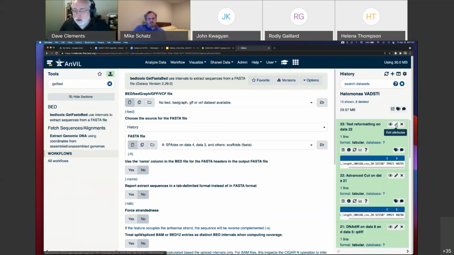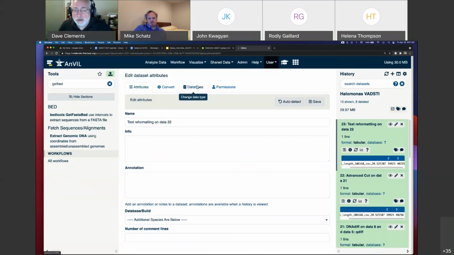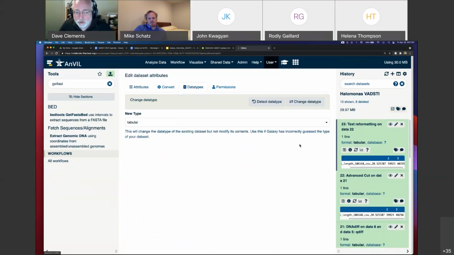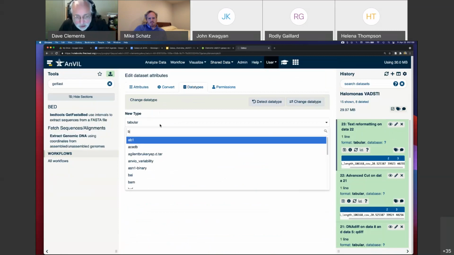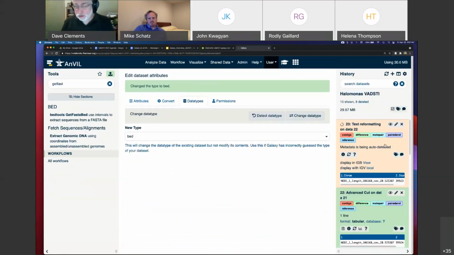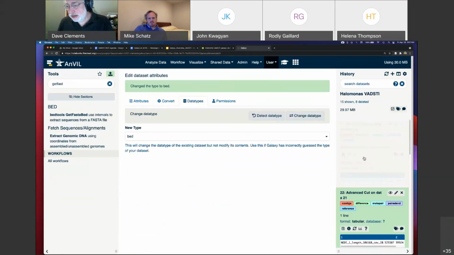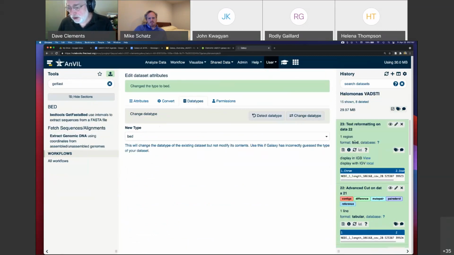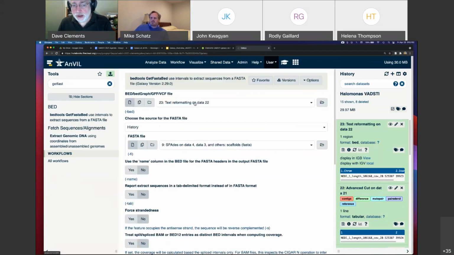So click on Edit Attributes, and then go to Data Types, not Convert, because this is exactly what we want. We don't want to rearrange things or change things. We go to Data Types, and we want bed, B-E-D. Okay. And then I click Change Data Type. Okay. And now, when I launch this tool, it will actually recognize this. Okay, so Galaxy goes through and it looks at it and says, hey, you're right, it is bed. Okay, cool. And now I go to Get FASTA, and now it shows up.